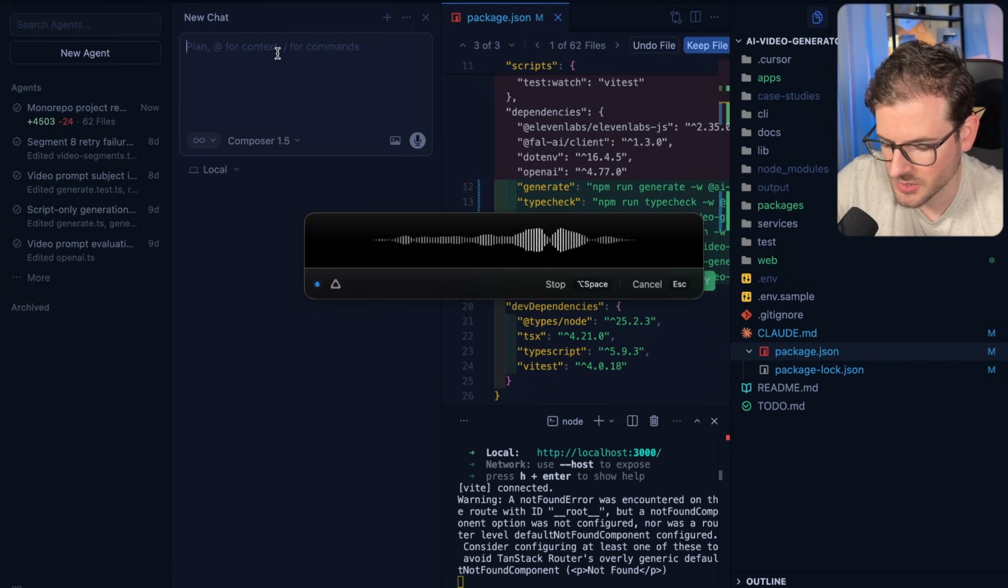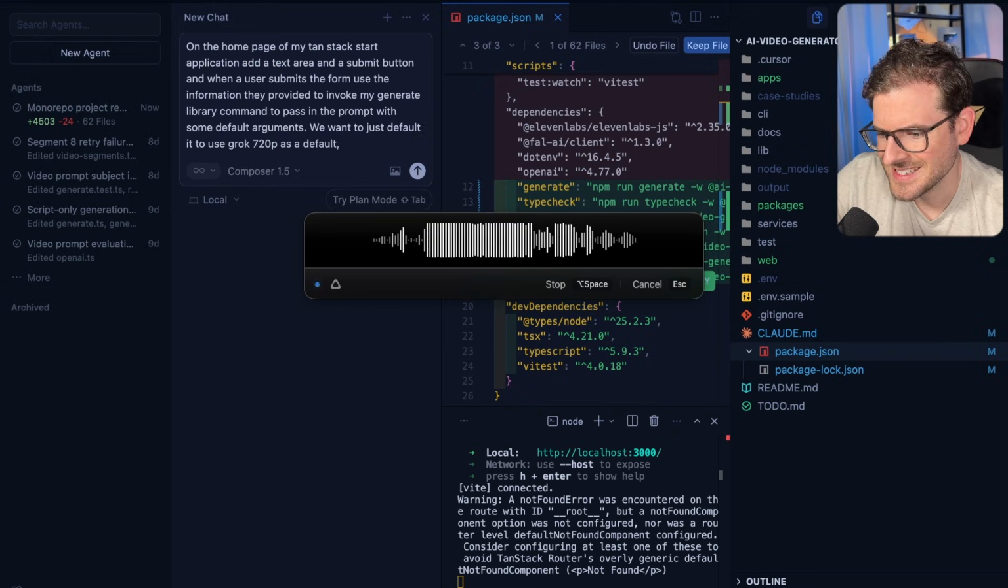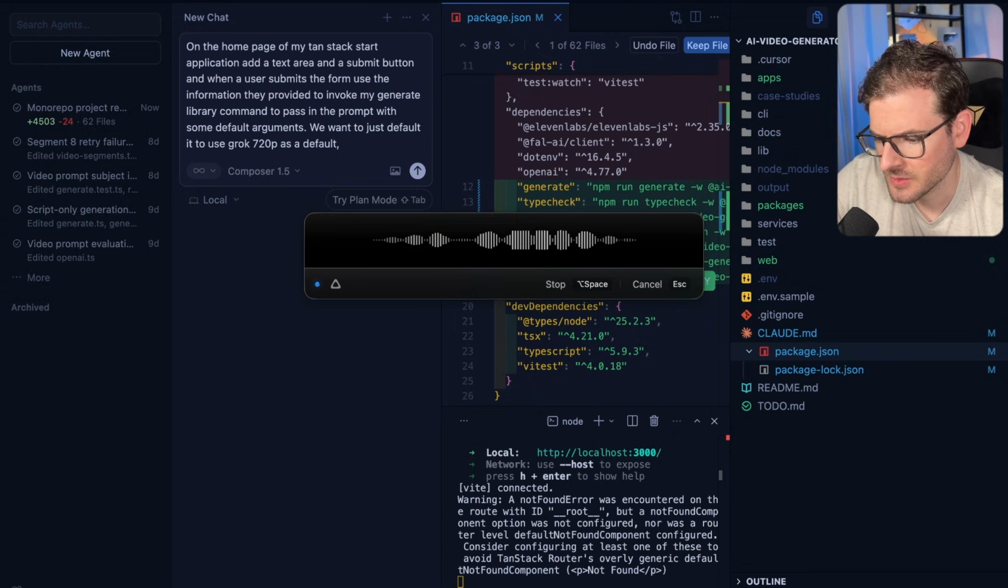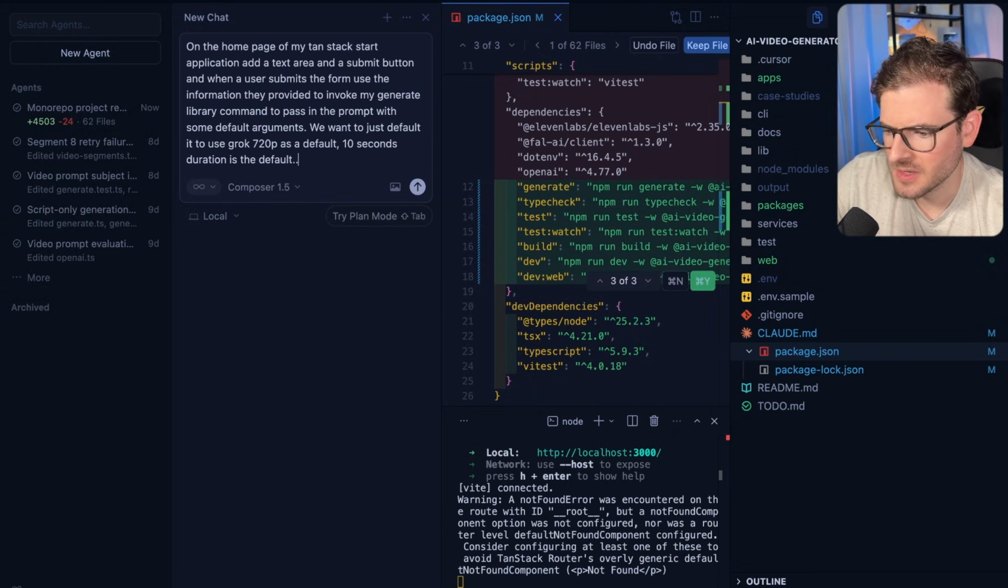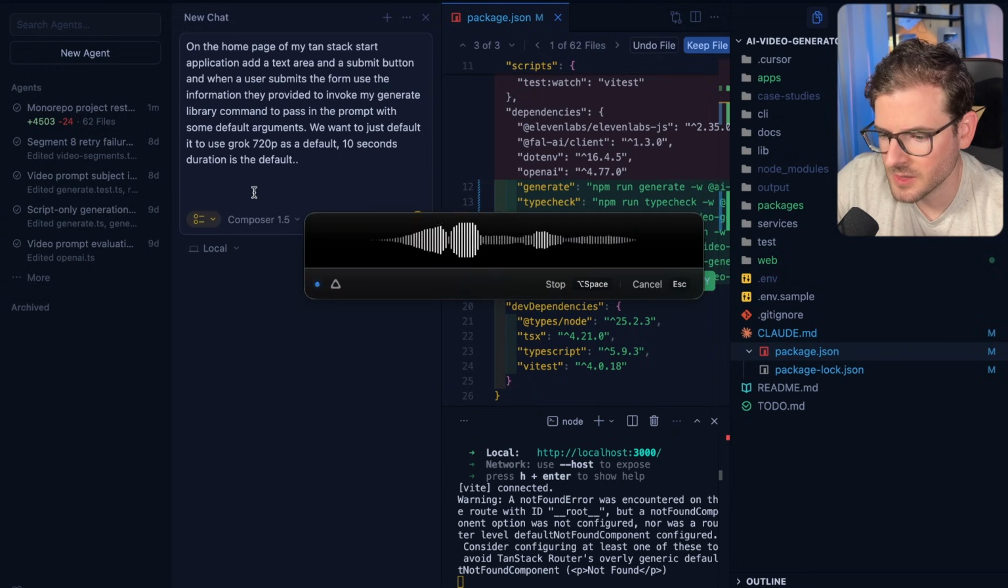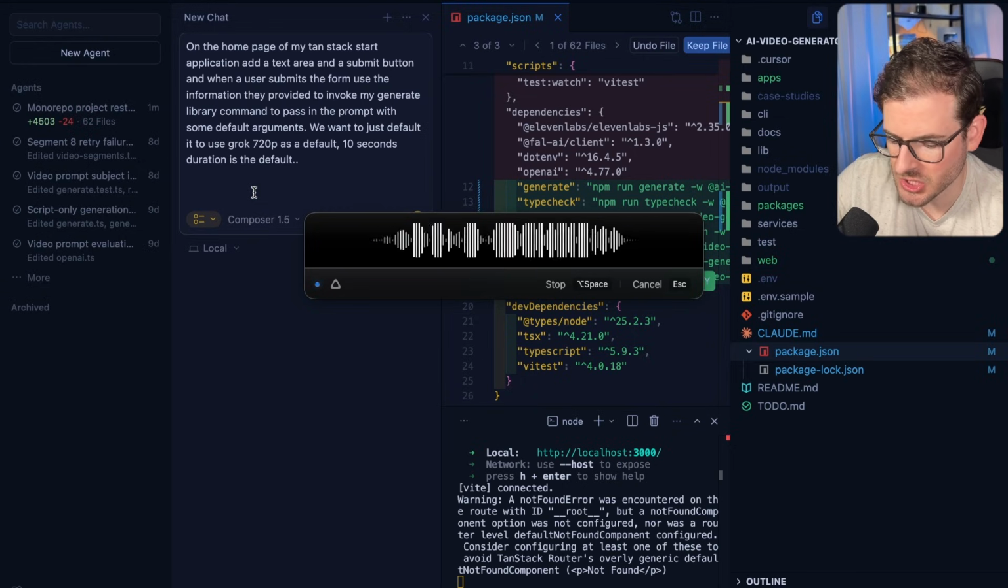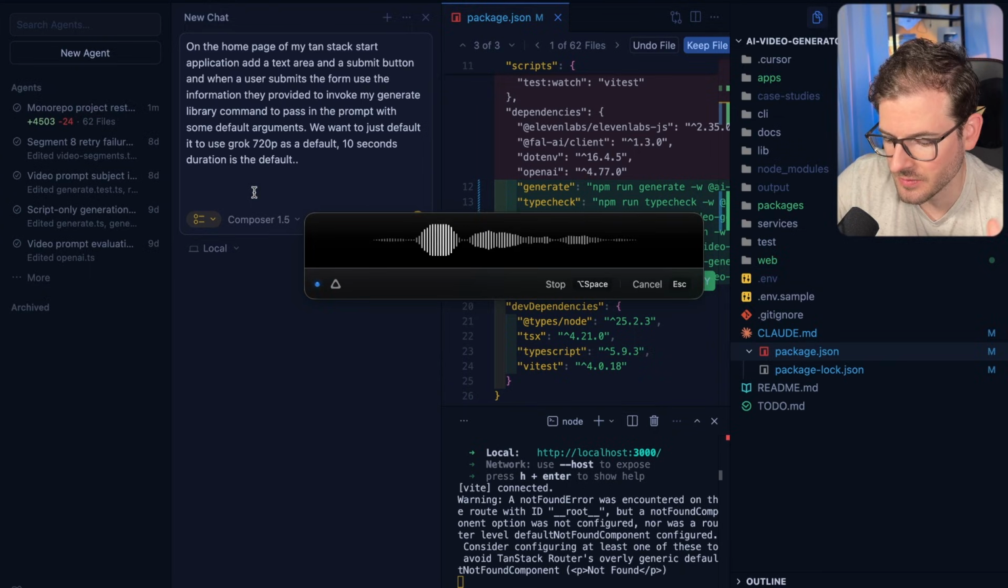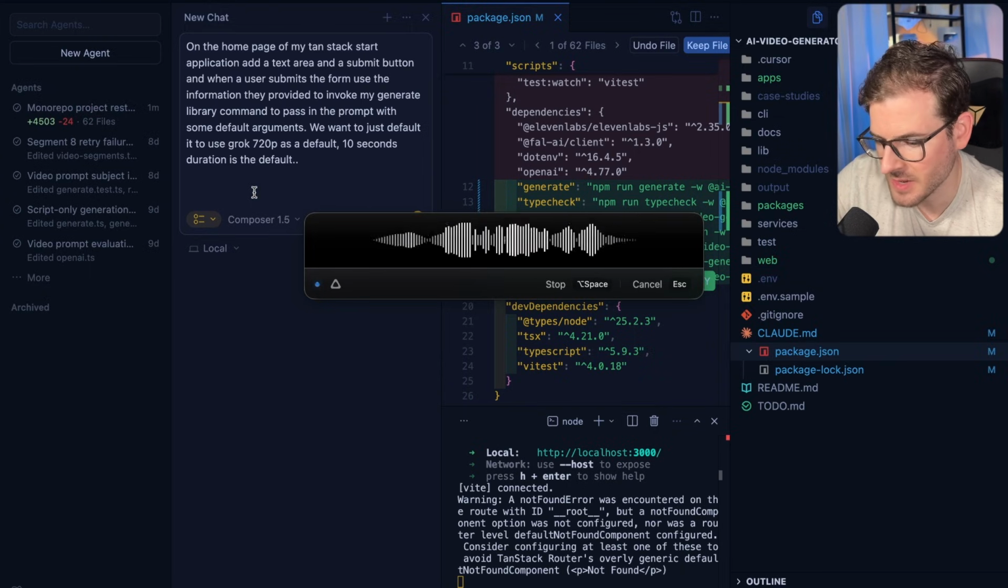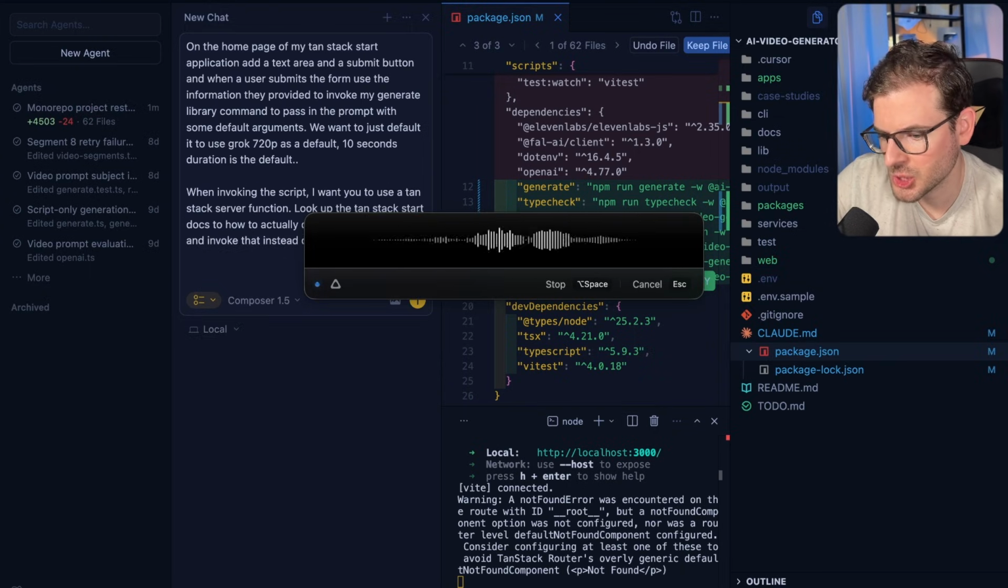We want to just default it to use Grok. 720p is the default. 10 seconds duration is the default. What other things can we do? When invoking the script, I want you to use a TanStack server function. Look up the TanStack Start docs on how to actually create a server function and invoke that instead of doing a REST API. In the UI, make sure you show a spinner until it's done generating.